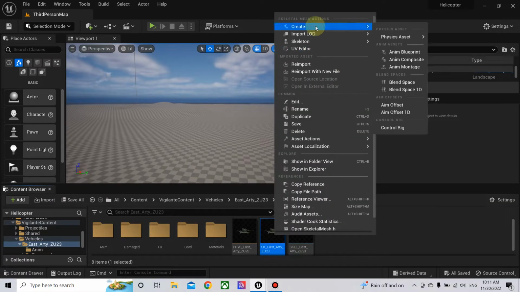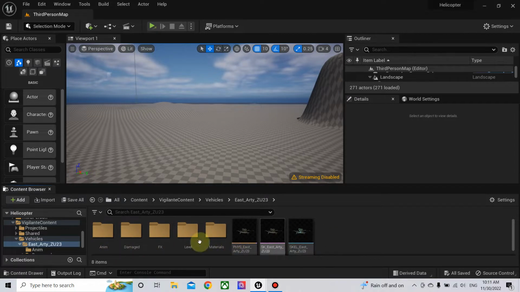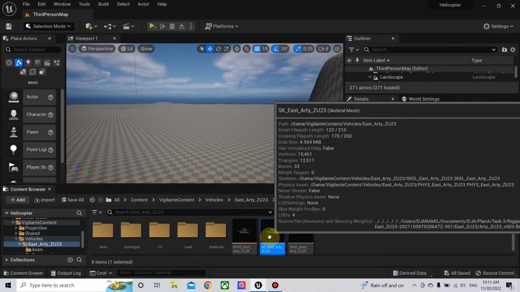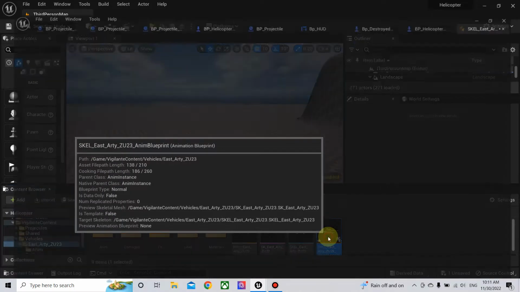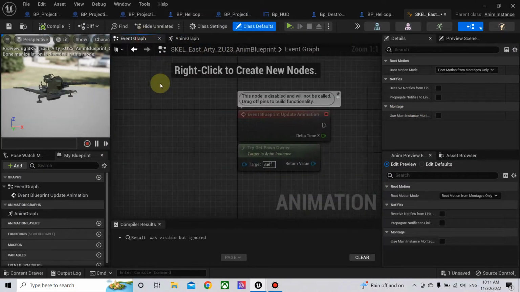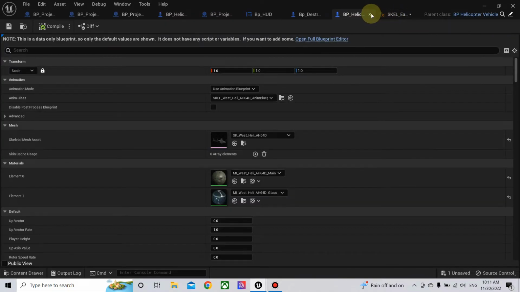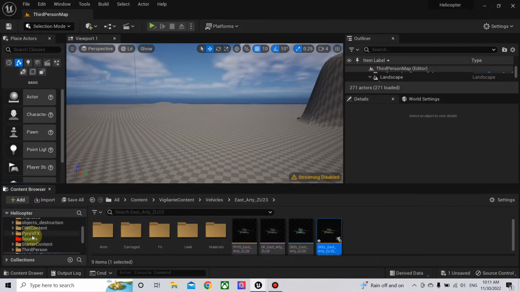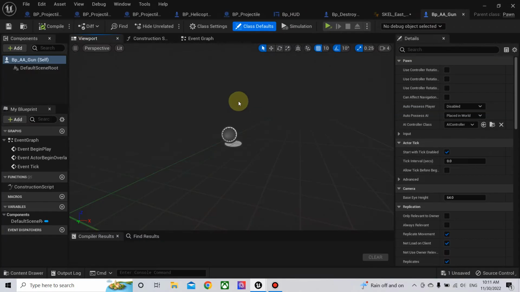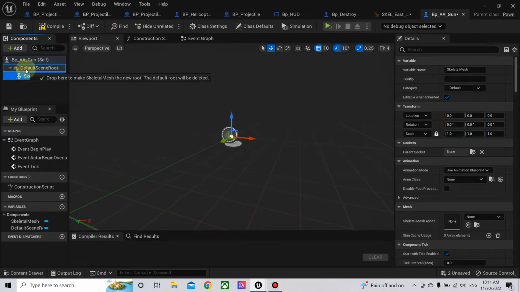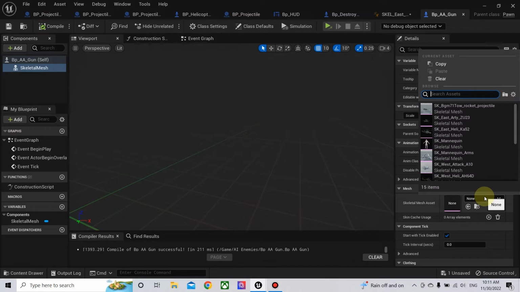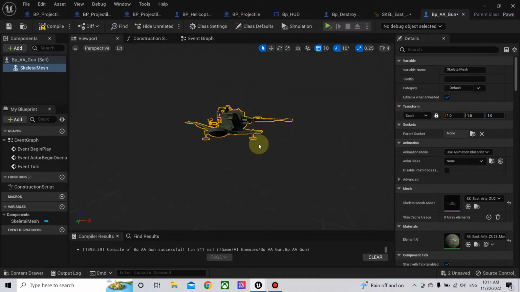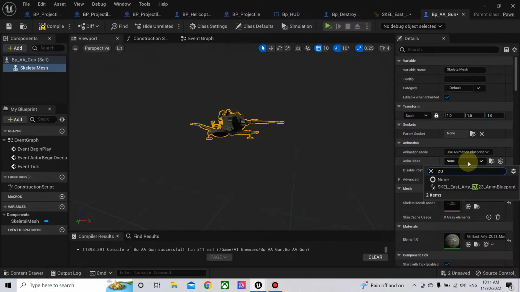I deleted the blueprints and other things that I do not need. First let's make the animation blueprint for the gun, and now let's leave it empty and set up our blueprint. Now let's add a skeletal mesh and drag it to be the root point. Choose ZU23 and the animation blueprint also ZU23.